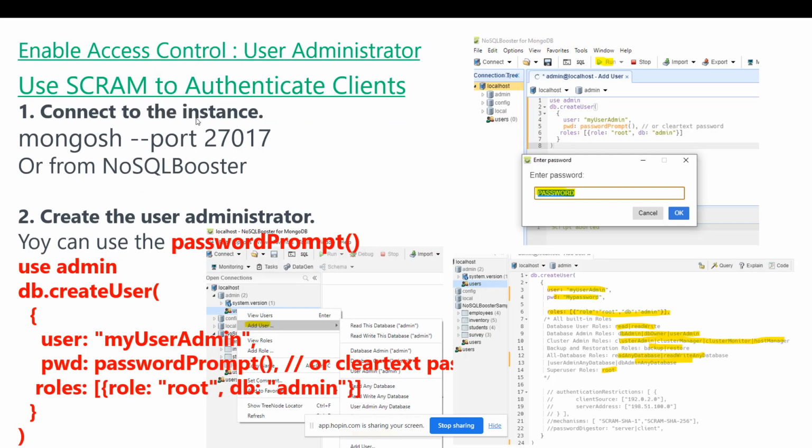You connect to your instance, with NoSQL Booster or Studio 3T support, and then you run this command. Or you go to NoSQL Booster, add user, and root user. This code will be generated. Then you put in your user and password. You can see that the role is root, and run it.